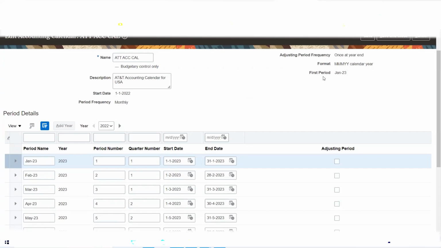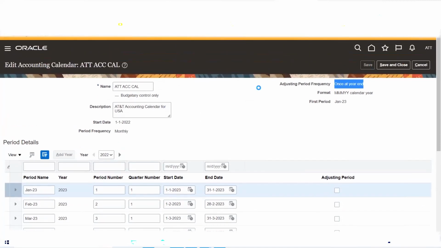You see here, name you can change, description you can change, but start date you cannot change, the period frequency you cannot change, and adjustment period frequency also you cannot change. That is the reason this is a one-time decision. Once you create the accounting calendar, you have to use the same one. Every year you don't need to create separate accounting calendars.